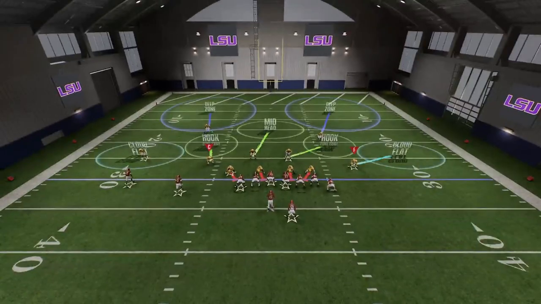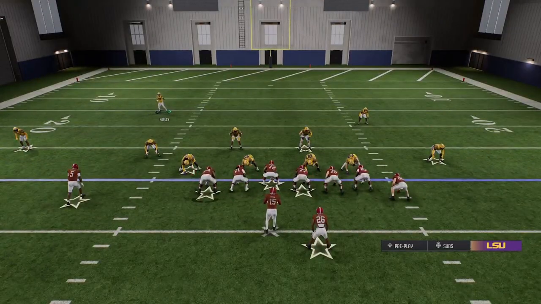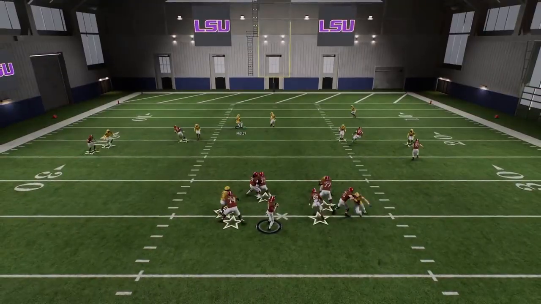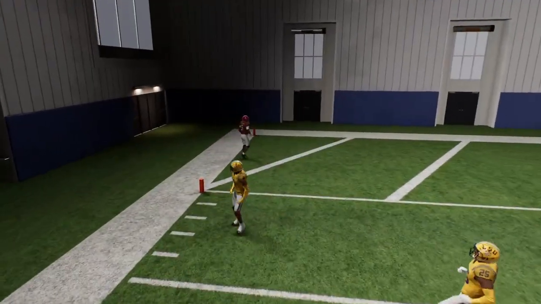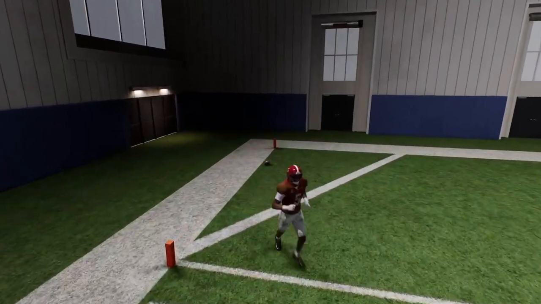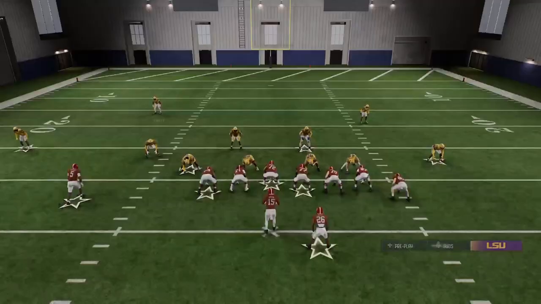Okay. So we're going to actually pull this safety out of the play because I just want to show how the corner route can get abused. You see me over there on the left hash, and I'm going to pull him all the way to the middle. Let's see that safety. Look at that. Look at that. Touchdown. Easy money. Now, that can happen in-game to anybody, anytime, anywhere.